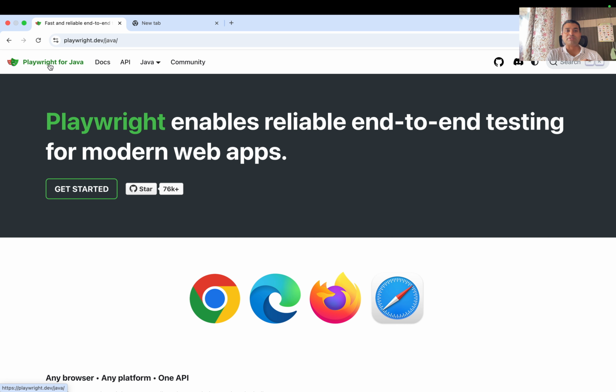This is open source, and it is created by Microsoft, and they have very good community support. They are very active in resolving the issues and all. They have documentation. They have broad community support as well.